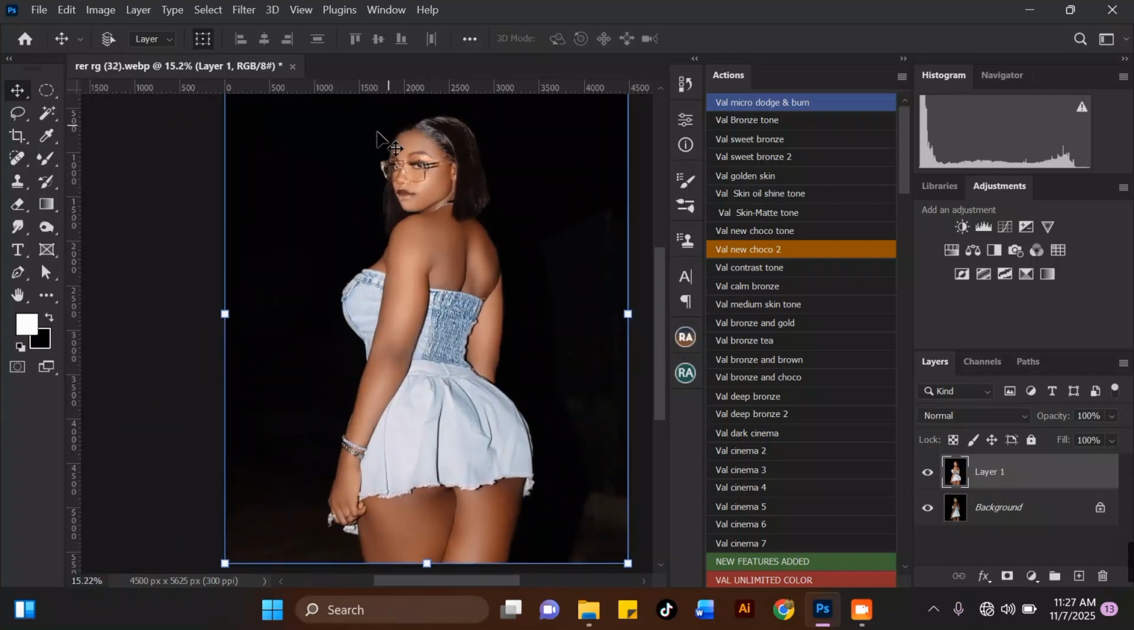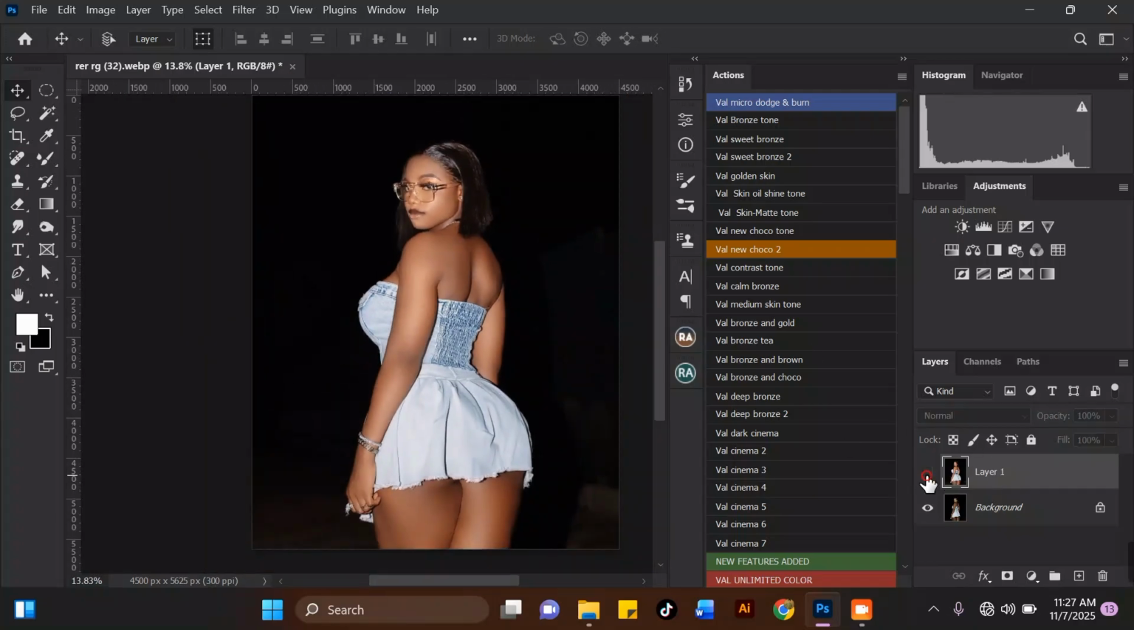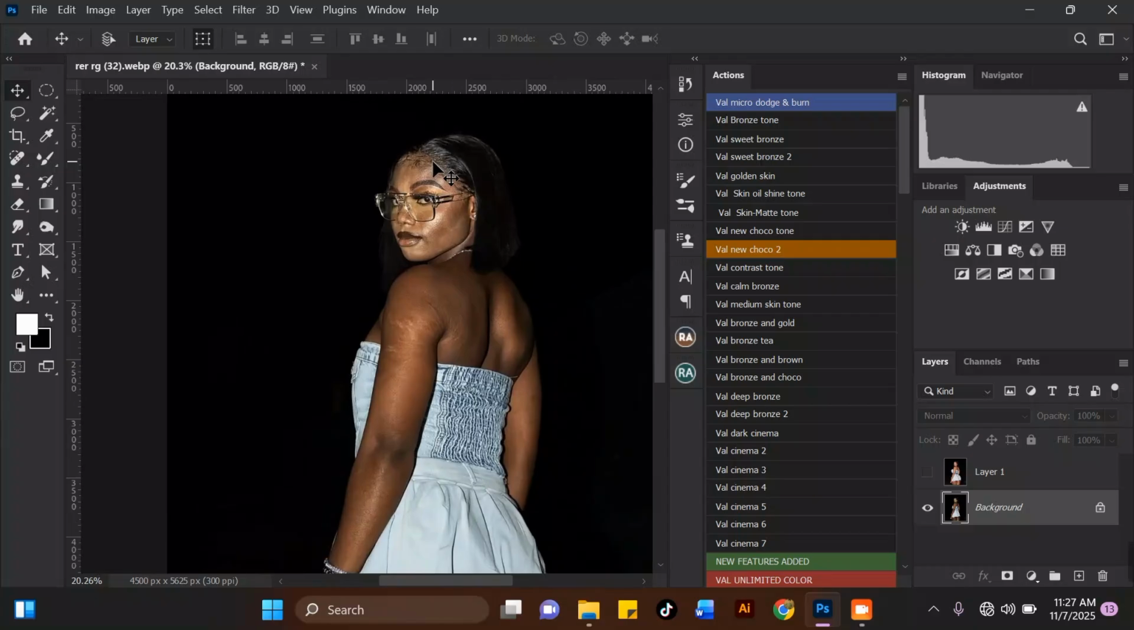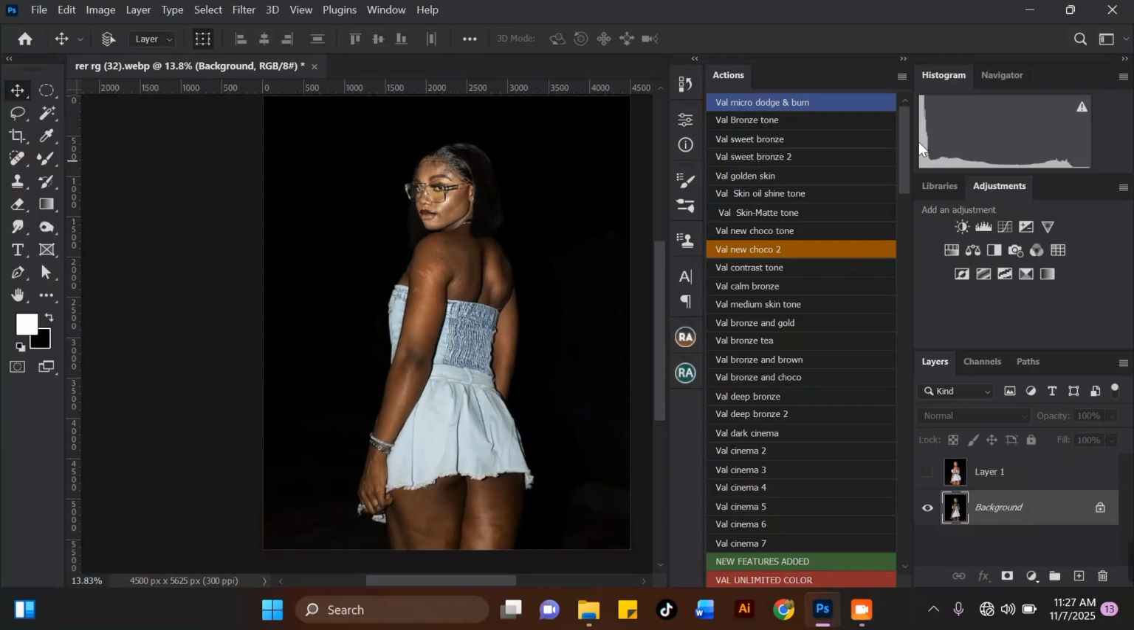Okay, so we are going to be retouching this picture right here step by step. Once again, let me show you before and after. So now let's retouch this picture.